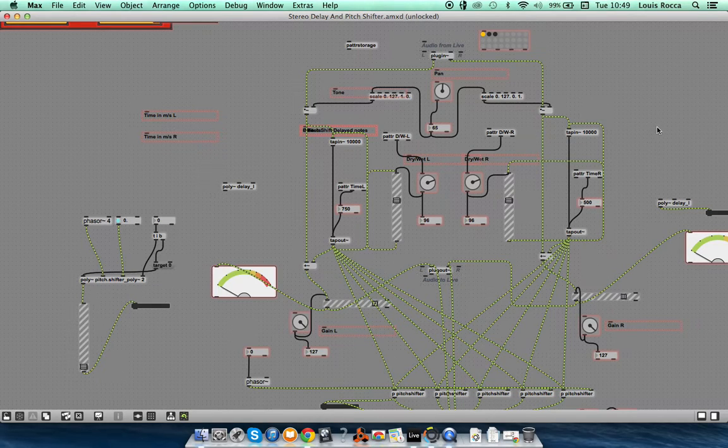I then routed the tap in to this gain unit here, and this controls the feedback that you get from the delay. So obviously the louder the gain, the more you're going to hear the delay effect coming out.